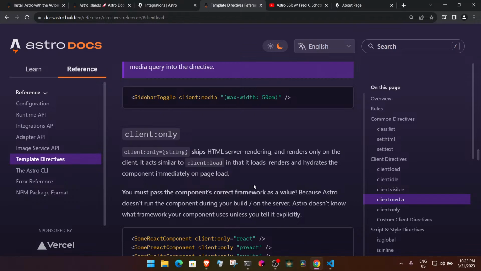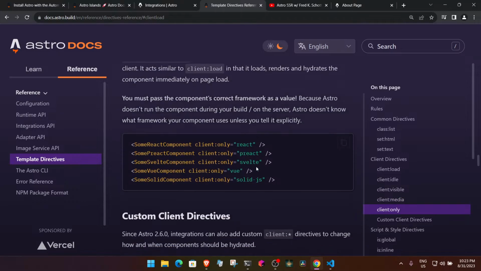Then there's client:only, which skips HTML server rendering and renders only on the client. It acts similar to client:load in that it loads, renders, and hydrates the component immediately on page load. You must pass the component's correct framework as the value, because Astro doesn't run the component during your build on the server. Astro doesn't know what framework your component uses unless you tell it explicitly.